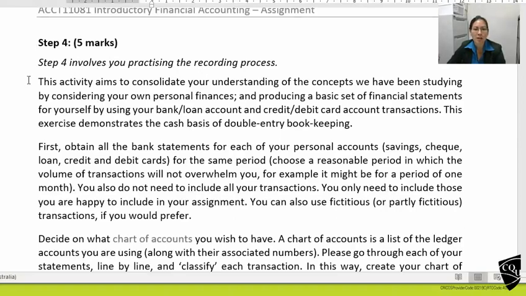So it's worth 5 marks and it basically involves you practicing the recording process. So this activity aims to consolidate your understanding of the concepts that we've been studying over the last few weeks by considering your own personal finances, and what better way to do that than something really personal, and producing a basic set of financial statements for yourself by using your bank or loan account and credit or debit card account transactions. Now, before you start getting worried about everybody spying into your personal information, we have made a provision that you don't actually have to use your personal information. You can actually change it, so we'll look at that in the next paragraph.